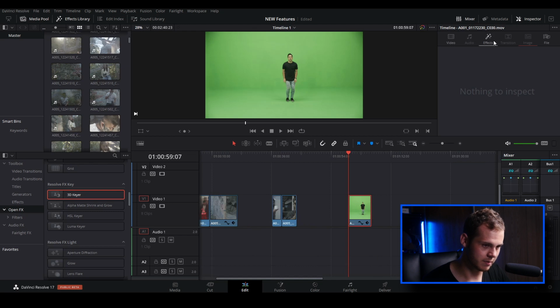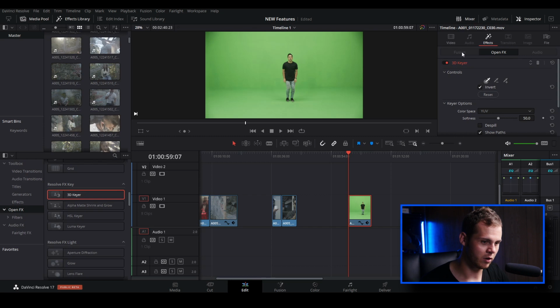I'm going to select this clip, and I'm going to go over to effects, because that's where our effects will live. You've got open effects and fusion effects. We want to make sure that the pick is selected, and it's really easy to do. You want to go down to here and choose open effects overlay, and then click and drag, and it's going to create like this paint stroke.